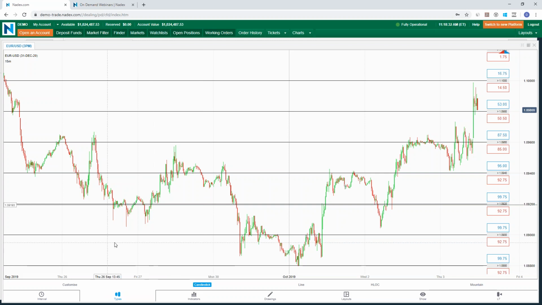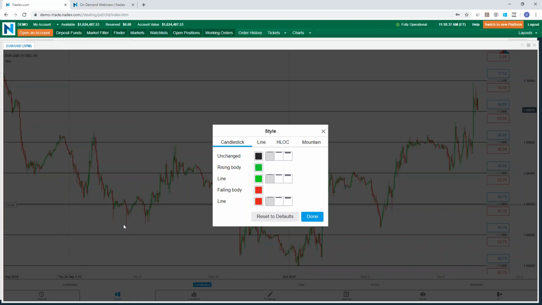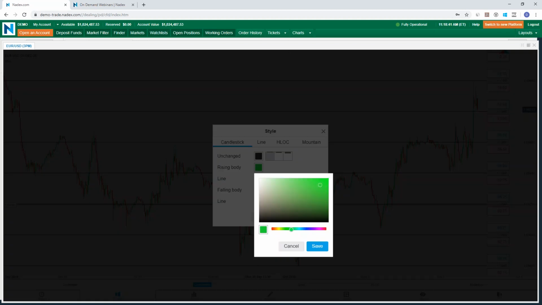So let's go back to candlestick. So this is customizable as far as colors, right? So if I want to change it, maybe I don't want green, right? Maybe I want blue. That's kind of a purple there.